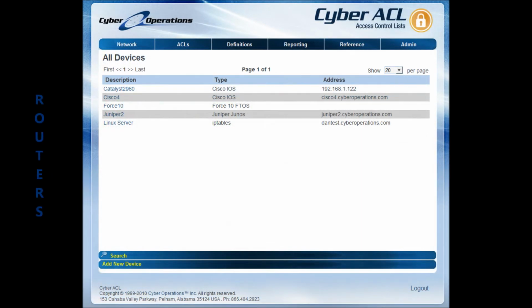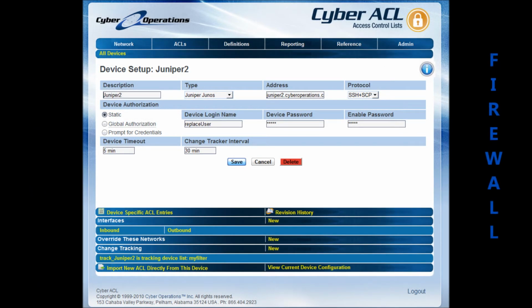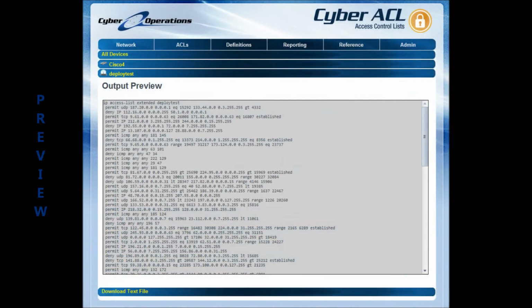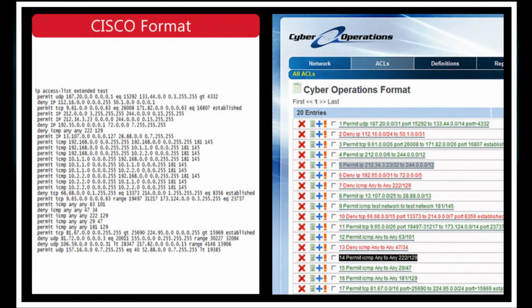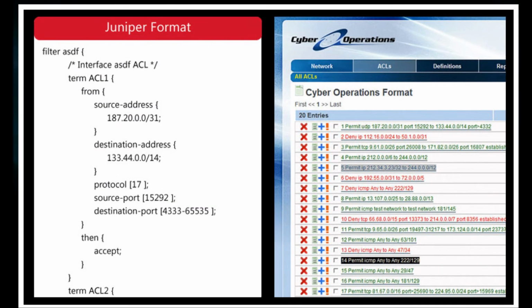Within CyberACL, a device represents a physical networking device such as a router or firewall. For each device, a description, internet address, and information required to access the device is maintained in the database. It is possible to preview the device-specific syntax generated for an interface's access list without sending it to the device. You are able to view the textual list data that will be sent to the interface during the actual synchronization so that you can preview any changes you have made.